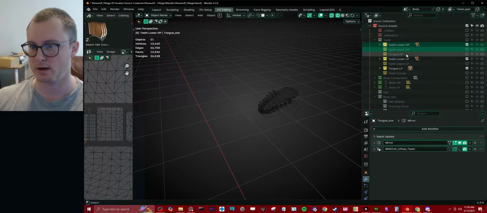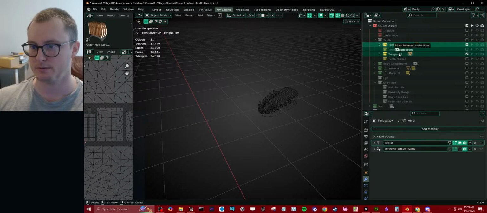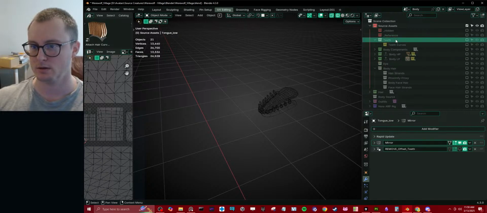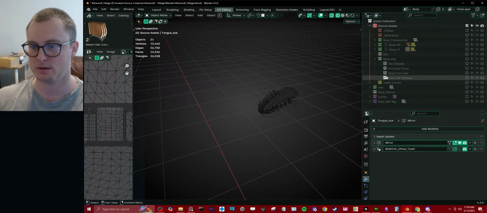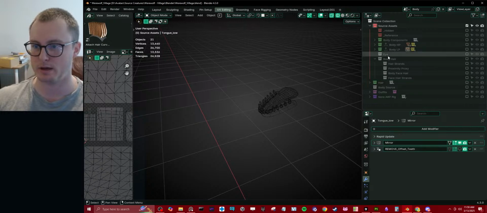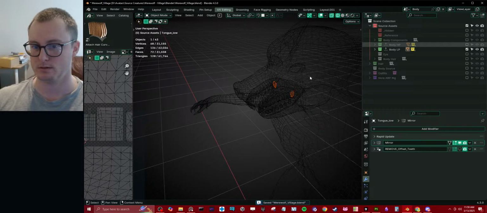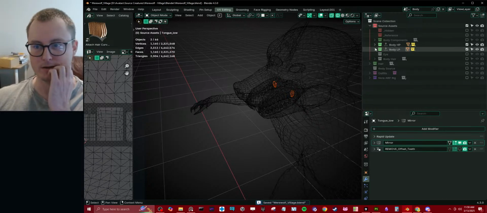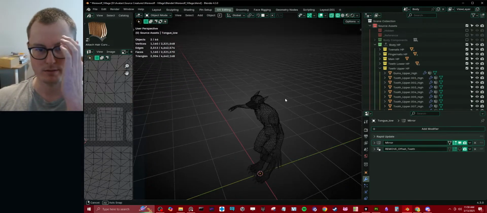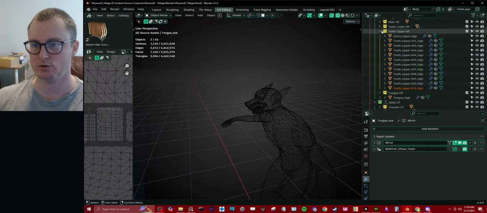Okay. So teeth, lower, high poly. All the high poly stuff can go here. All the low poly stuff can go here. And my teeth curves can go back into body components. All right. So now, everything should be enabled.